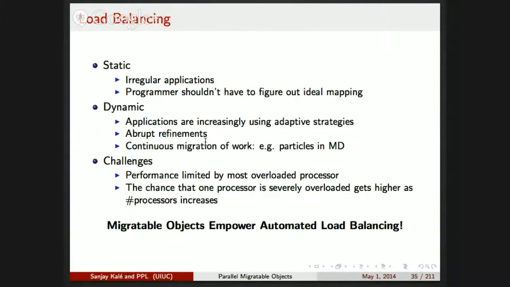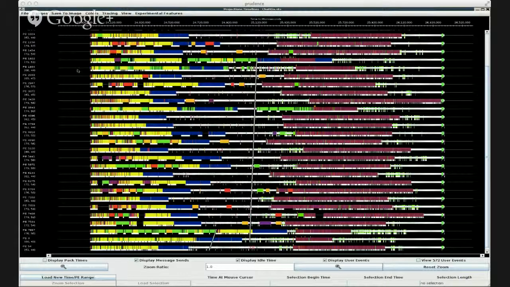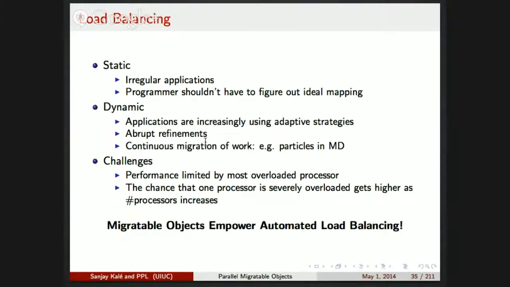But we don't want to burden the programmers with taking care of mapping the domains depending on the data set or the size at which you're running, etc. So that's a static case. The other case is the dynamic case, where many applications are becoming more adaptive in the sense that they're using algorithms which do adaptive refinement. So all of a sudden you may have a large increase in the load. You spawn many more tasks, and then there could be a load imbalance due to that. Such an example is AMR, adaptive mesh refinement.